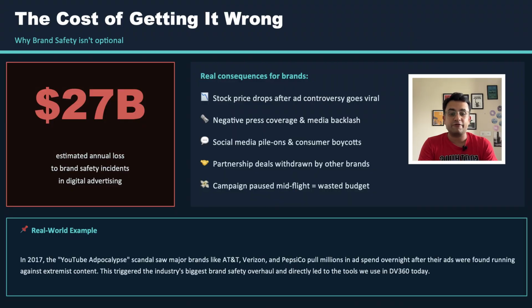What is the cost of getting it wrong? If brand safety wasn't optional, then how come an estimated $27 billion was the annual loss to brand safety incidents in digital advertising? This is the data for 2025. As per 2025 data, advertisers lost $27 billion to brand safety incidents in digital advertising.